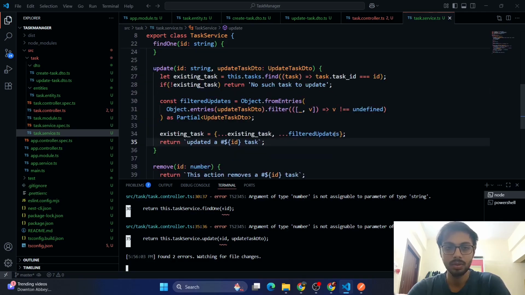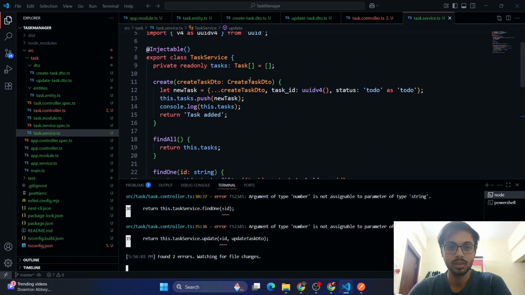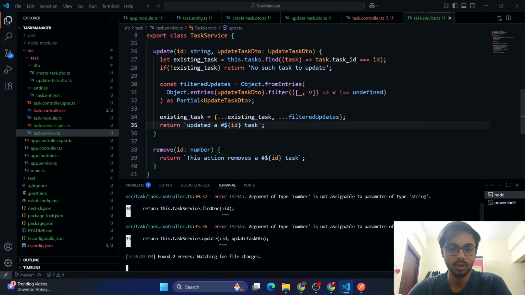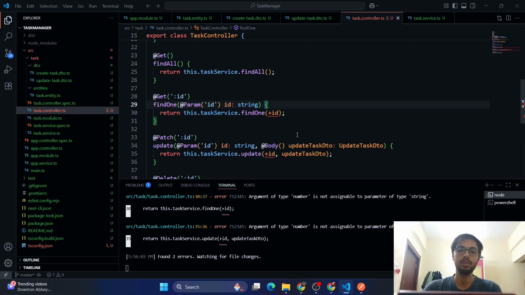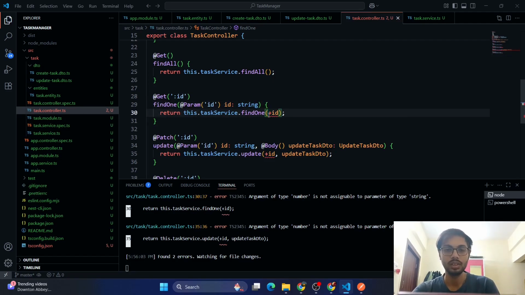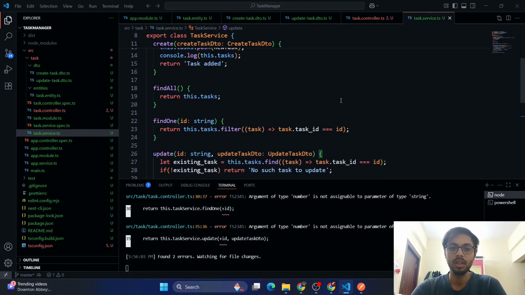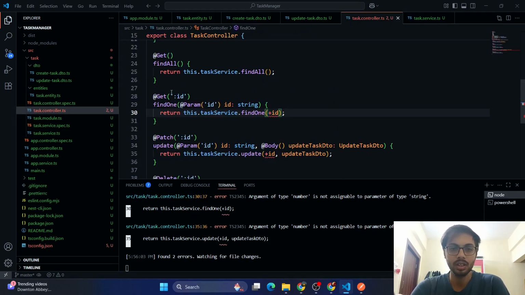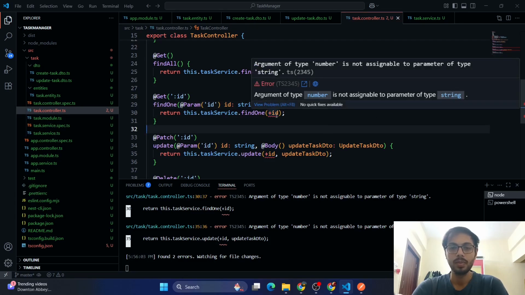Type number is not assignable to type string. Where is it? Task controller, and yeah, we are finding one with ID, but this should be string, and task service of find one ID. Find one ID string. We are getting string. We are taking string. This is a string. Argument of type number is, but ID is string.